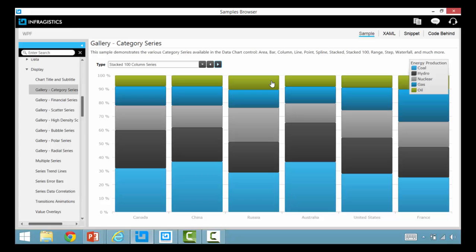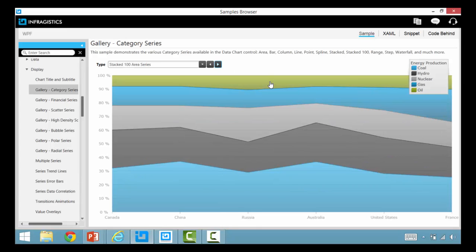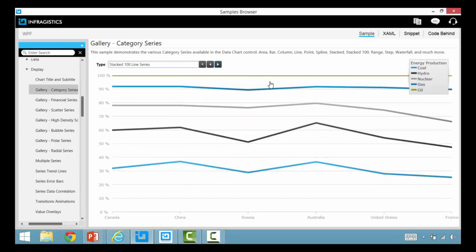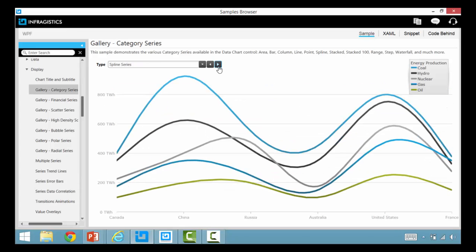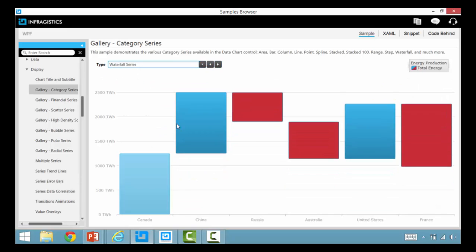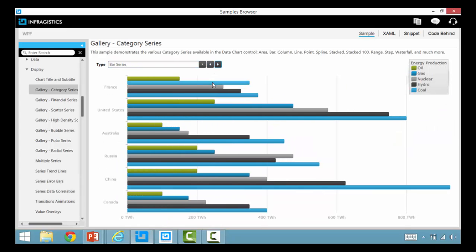So here we have a stacked column, a stacked 100 column, area series, and you'll notice the different color schemes used, their relationship to the legend on the right hand side, and then the subtle animations as some of them pop up. So here's our line series, our stacked line, stacked 100, spline series, etc. I'm not going to go through each one of them, but I will show things like the waterfall series, which we talked about earlier, a bar series.